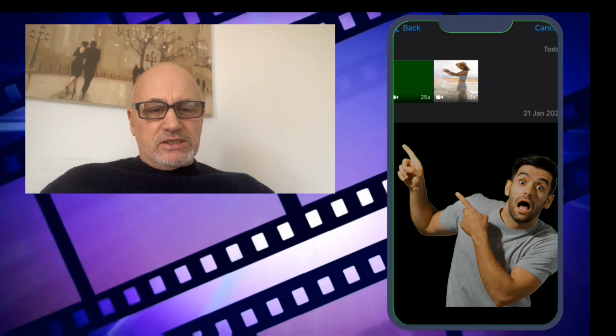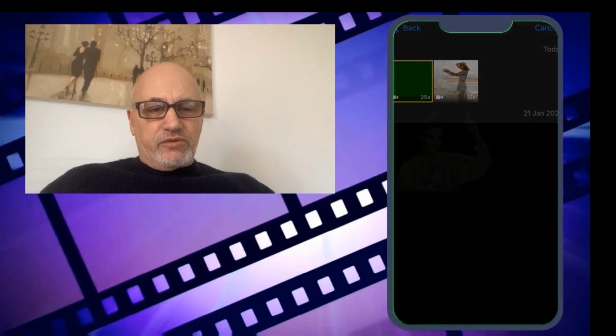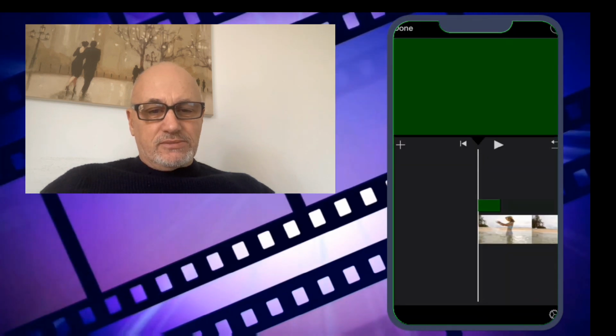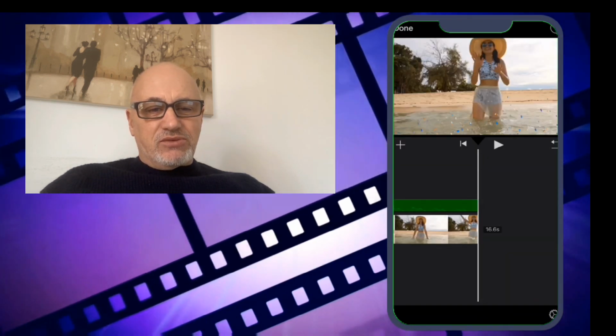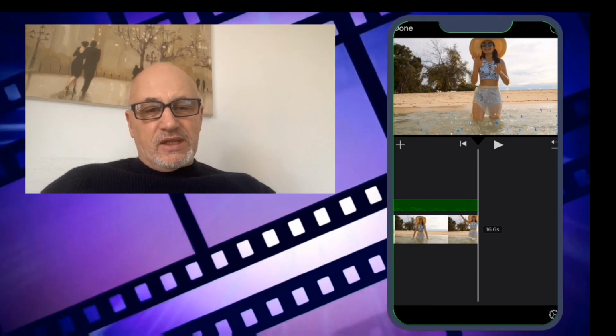So if you click on the plus sign, you can see the green screen. Select your clip and then click on the three dots, and then you can select the green blue screen. So when she's dancing around, you can see the bits of paper flying through the air around her.